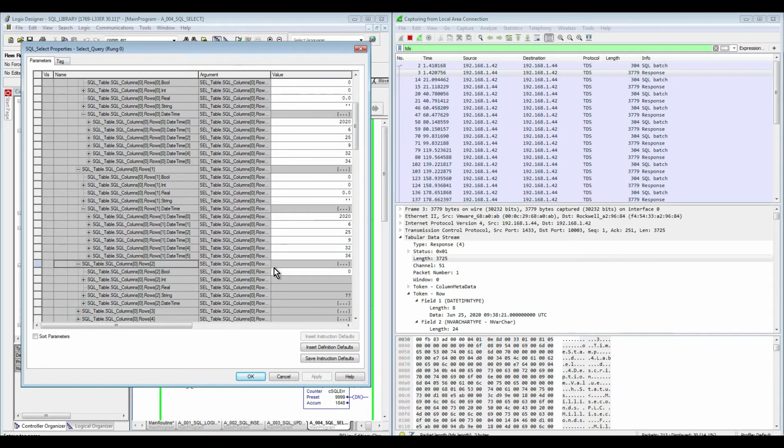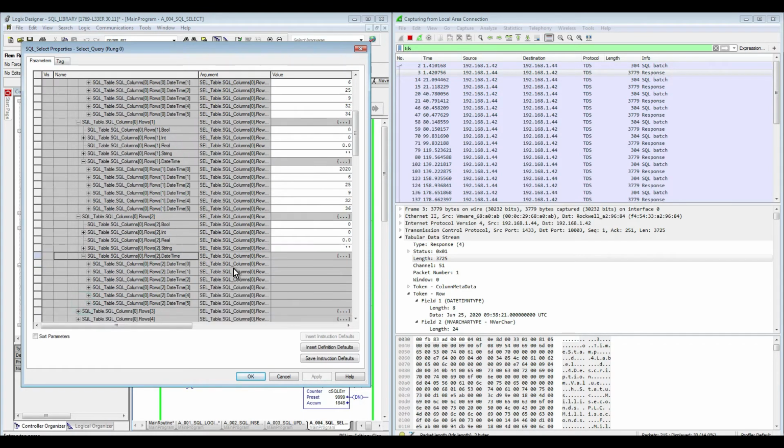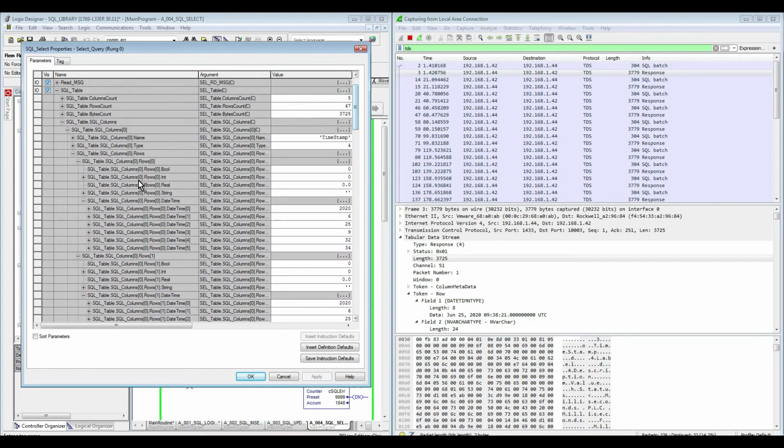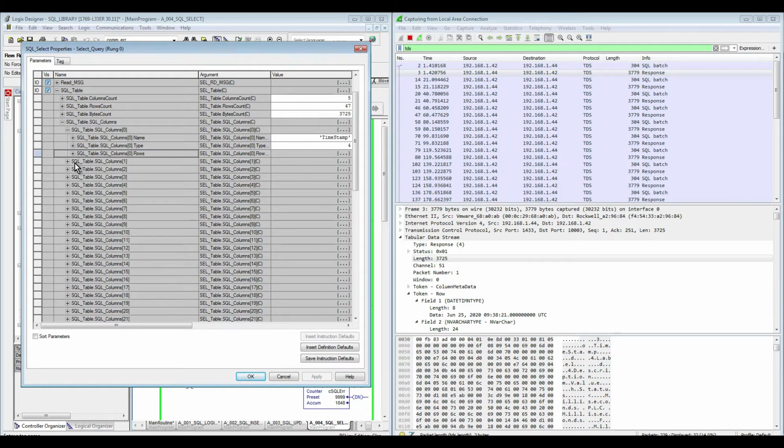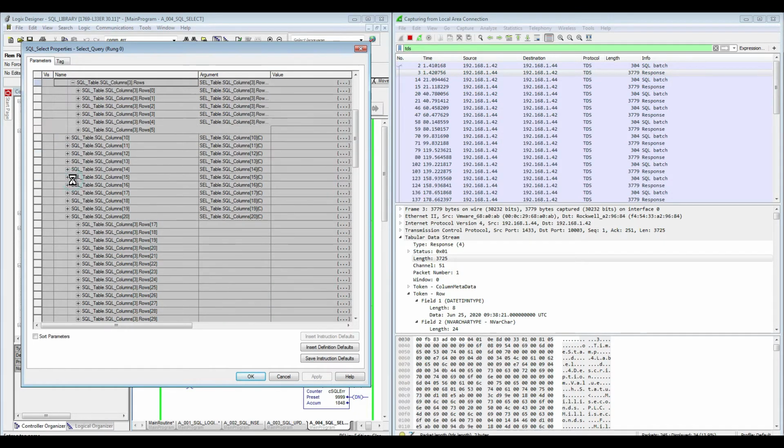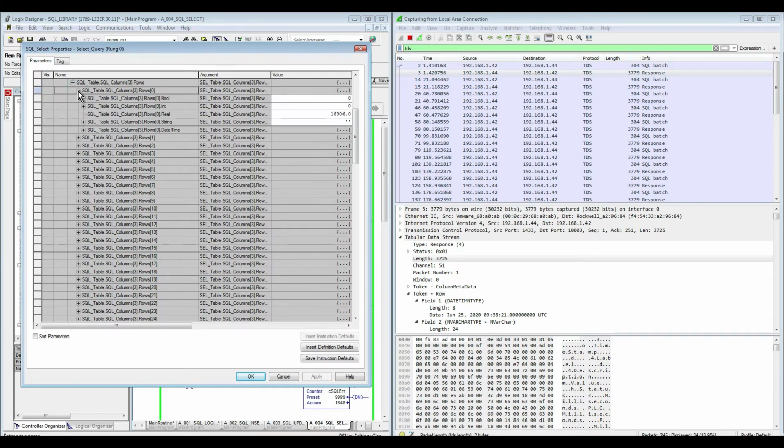So here's the second row, and then here is the third row, and so forth. Now to confirm what we are seeing between our PLC and our SQL server, what we're going to do is look at column number 3, which corresponds to the value, like here, and look at row number 0, or row number 1.